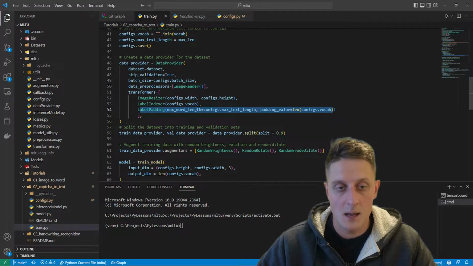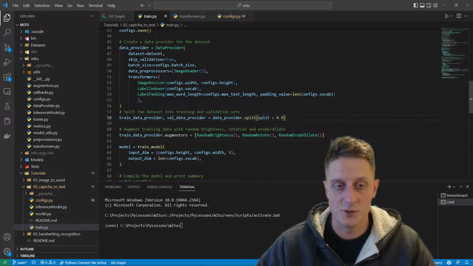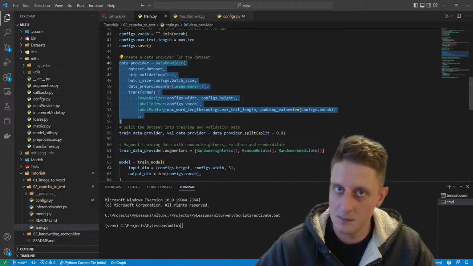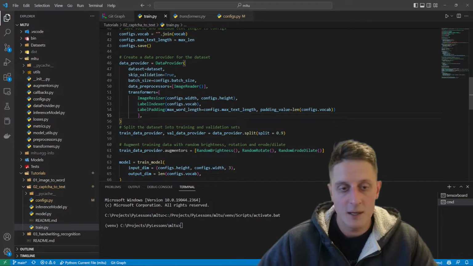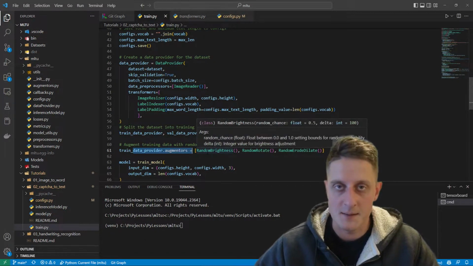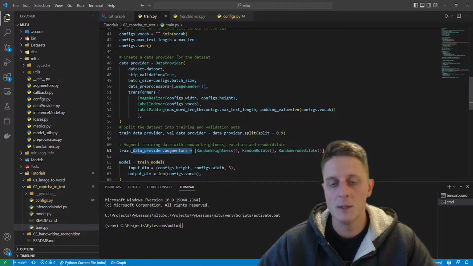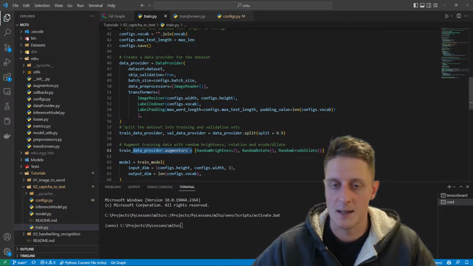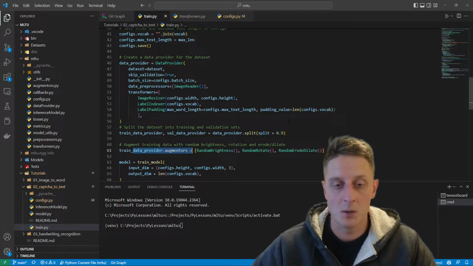Okay, and then I use the data provider to split my dataset by 90%. Training data will be 90% and validation data only 10%. You can see that I create one data provider, and this will be equal for our validation and training datasets. But for training data, we need to add augmenters because we have a pretty small dataset, and to train it properly we need some augmentation techniques. I add these simple augmentation techniques: random brightness, random rotate, and random erode dilate.